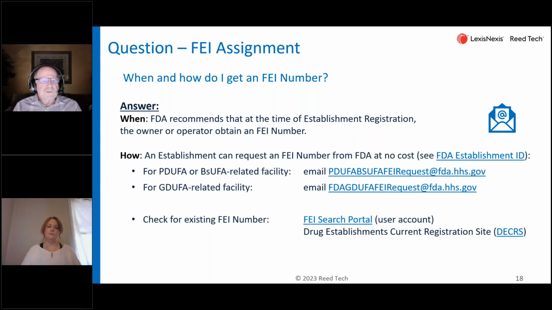The FDA recommends that the time of establishment registration is a good time for you as the owner to obtain this FEI number. So that's usually near the end of the application evaluation, but it's certainly good to do that when you register your establishment. There's no cost involved. It's pretty straightforward.